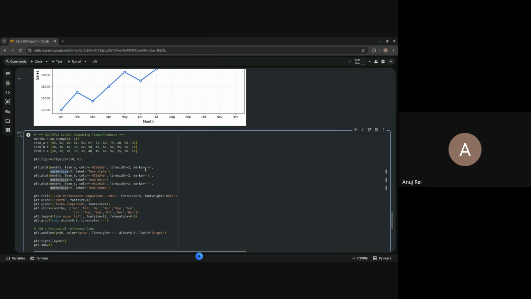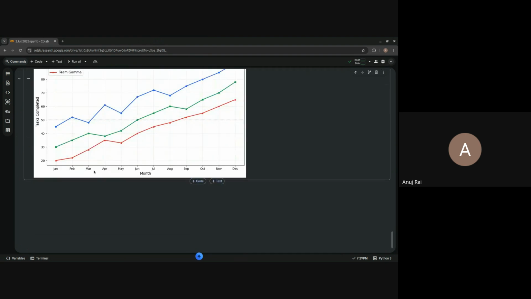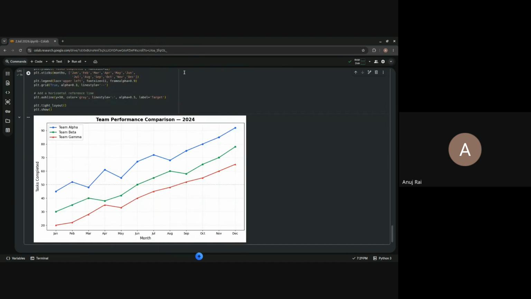So months will remain the same, but individual teams' performance will vary. Based on that, you can see that tasks completed for each individual team are shown separately. In this way, we can use a line chart for comparison as well.